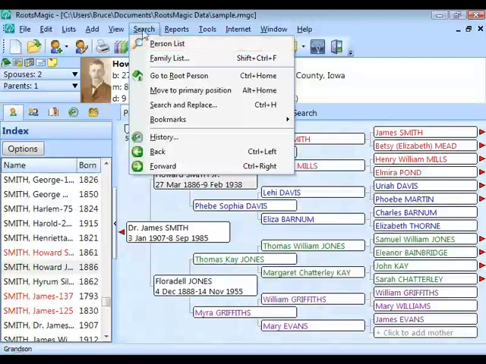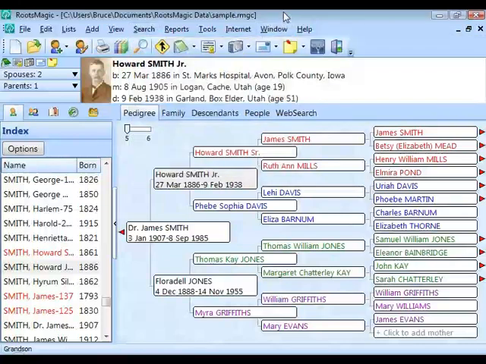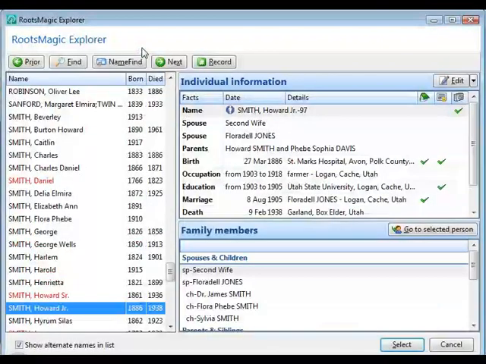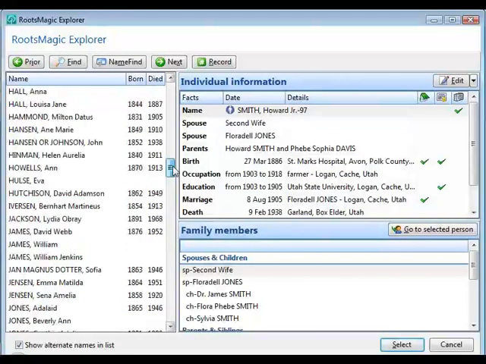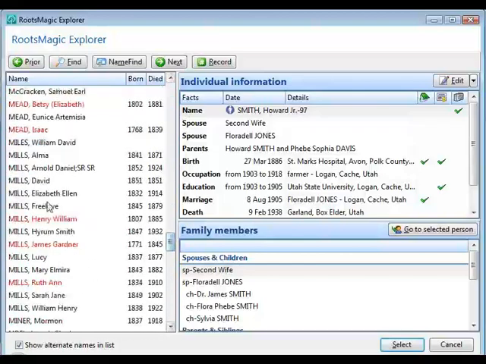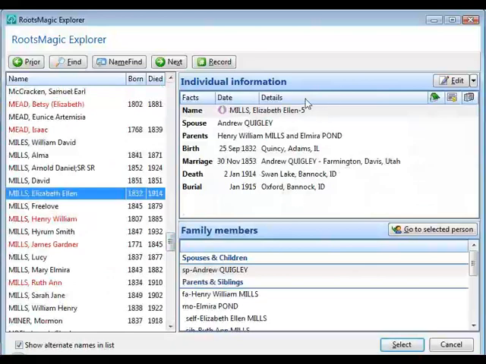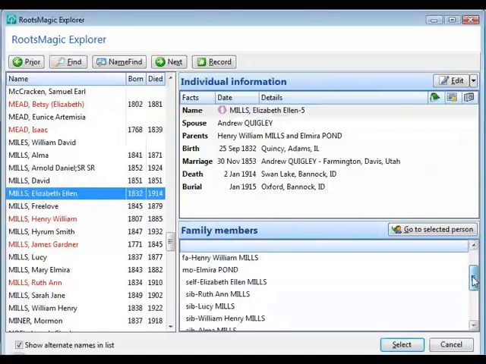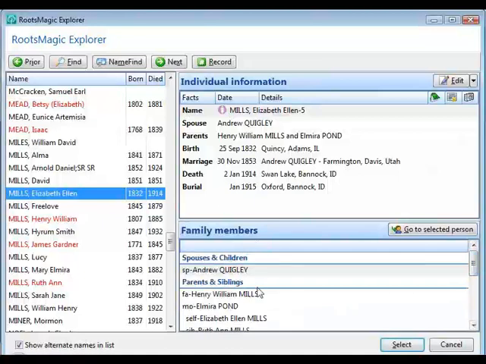Now I can either go to Search and then the person list, or I can click the little magnifying glass right here. They both do exactly the same thing. And when I click on that, RootsMagic is going to open up, again, what we call the RootsMagic Explorer. Now this is a list of everybody in my file. And as I go right here, I can scroll up and down to see people in the file. And as I click on a person, RootsMagic is going to show me the information about that person over on the right side, and it's going to show me that person's immediate family. So their spouses, children, parents, and siblings in the lower half.